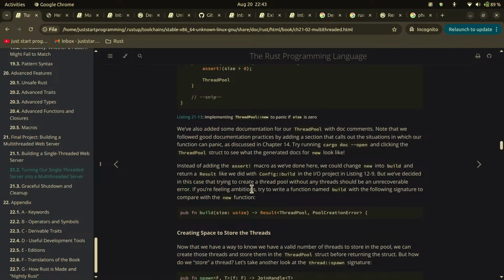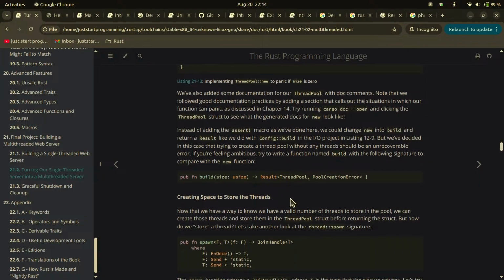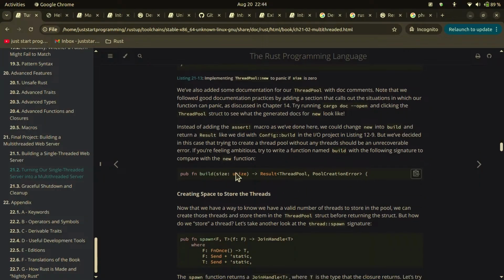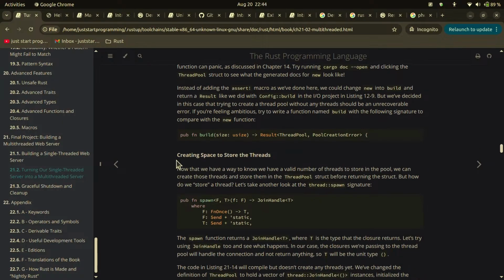If you're feeling ambitious, try to write a function named build with the following signature to compare with the new function. It's here. Result thread pool creation error. Okay, we'll skip this for now. Creating space to store the threads.